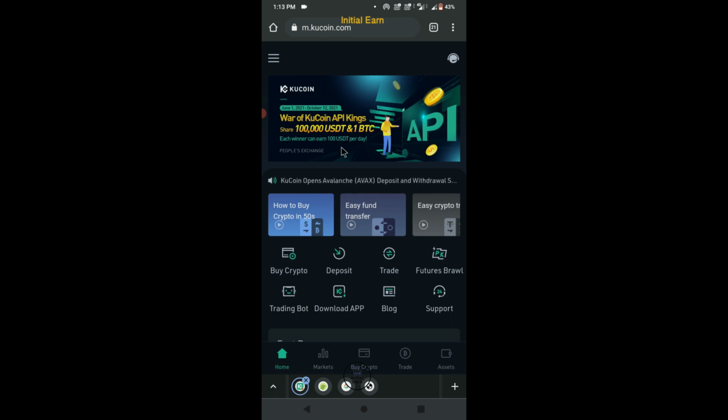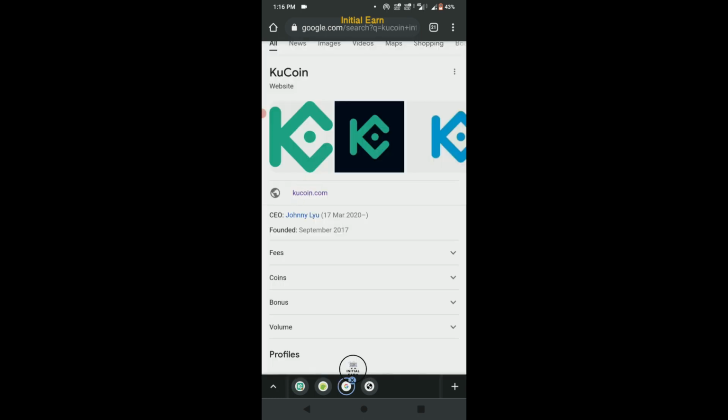In every video, before buying any coin or registering on an exchange, first we have to know what KuCoin is and who developed KuCoin, and after that we see how to create a KuCoin account, totally for beginners. Before getting into the registration process, let's learn about KuCoin. Here we can see that the CEO of KuCoin is Johnny Liu, founded in September 2017.